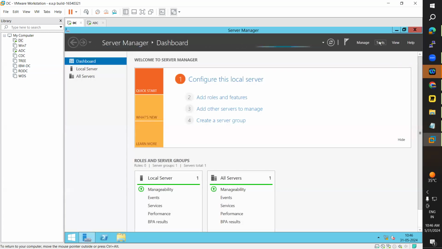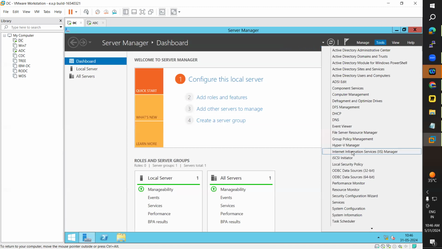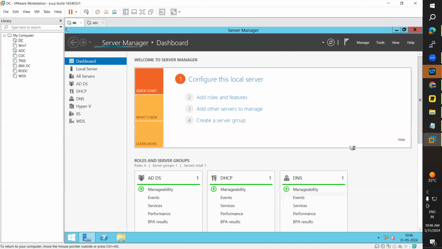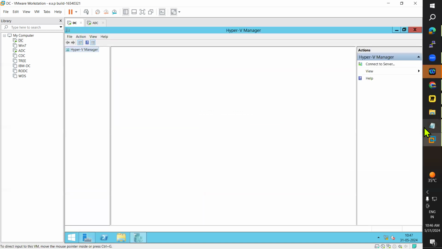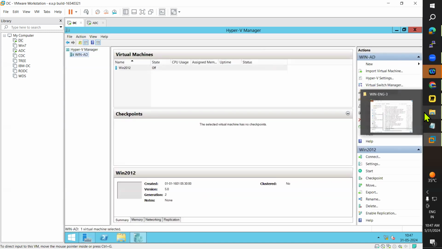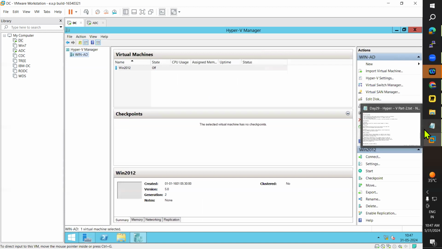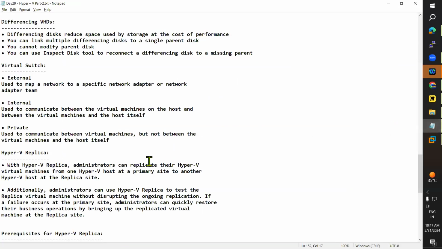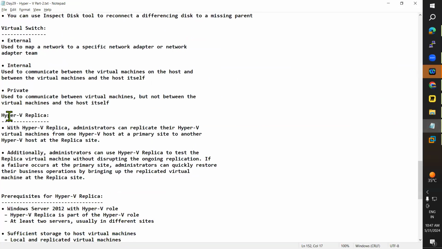This is a physical machine. We installed Hyper-V and created many virtual machines in the Hyper-V, right? So all the machines will go offline. So we need a backup, and that is called a replica. We can maintain replicas of virtual machines on different machines. That is called Hyper-V replica.